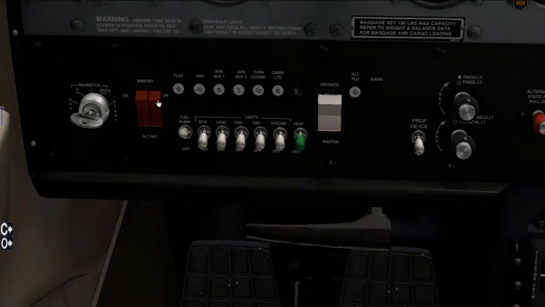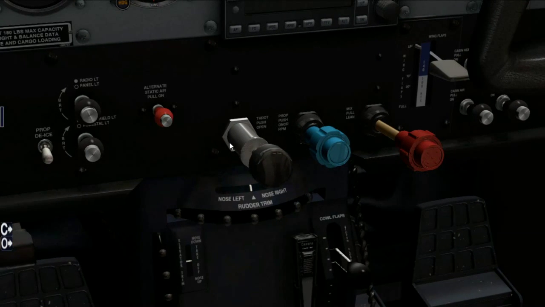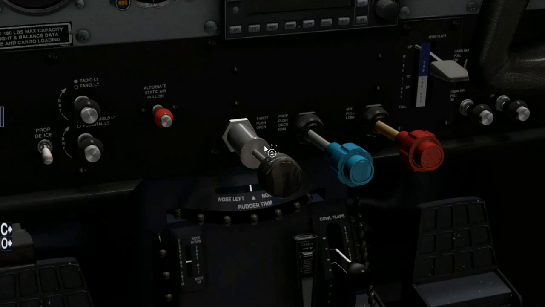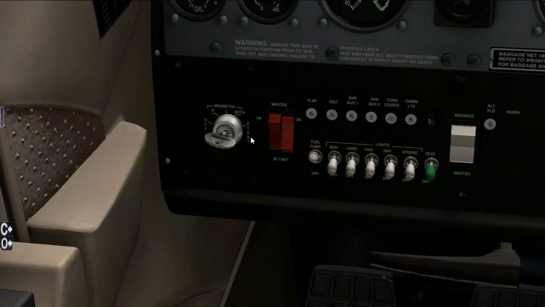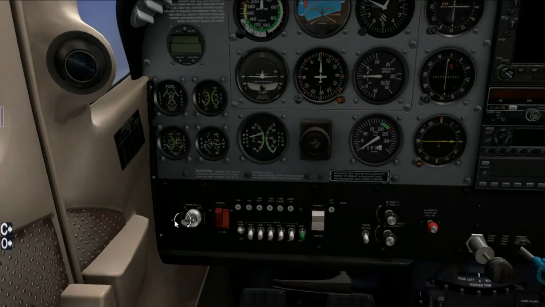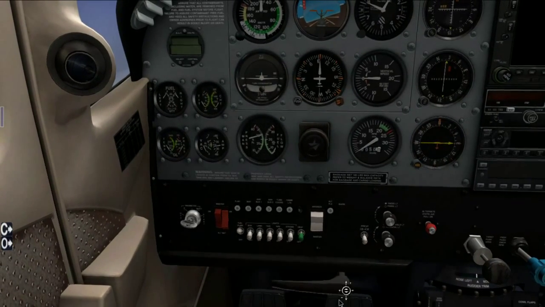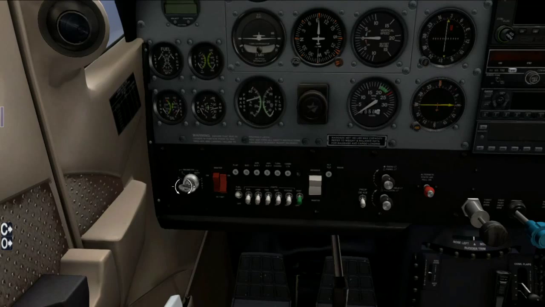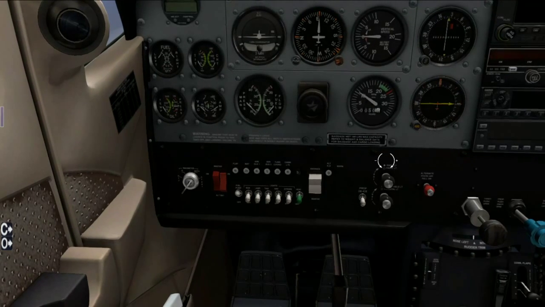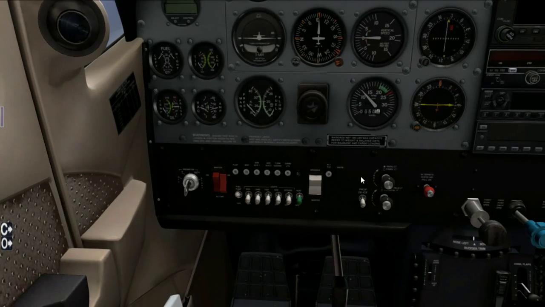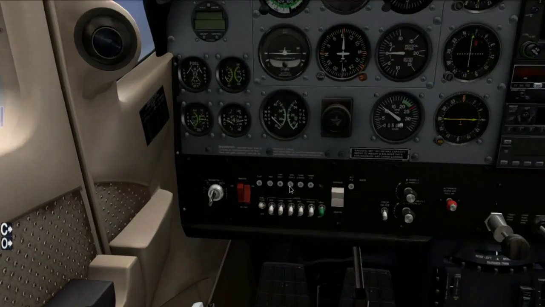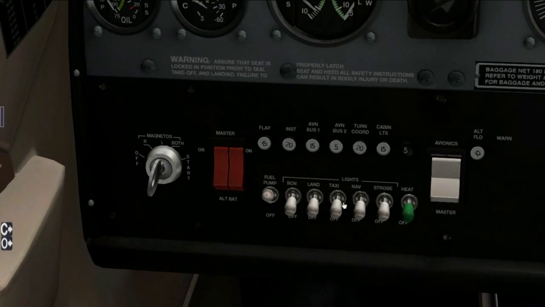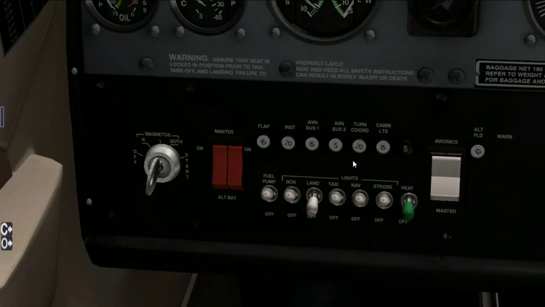We're going to turn the fuel pump on. We're going to turn the battery on. We're going to set our prop to high speed. Mixture is full rich. Battery is on. Alternator is off. We should be able to turn this key. Let's go ahead and set the brake. Turn on our avionics, and we want our taxi light, nav light, strobe light, and our beacon.